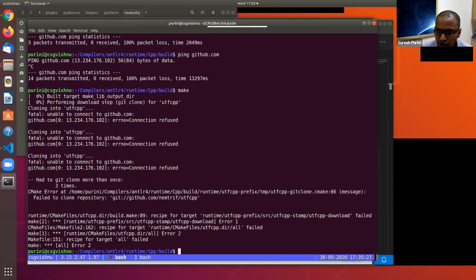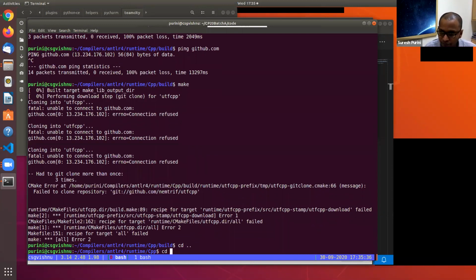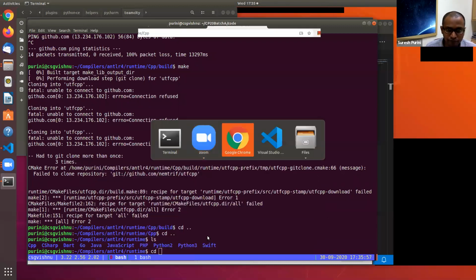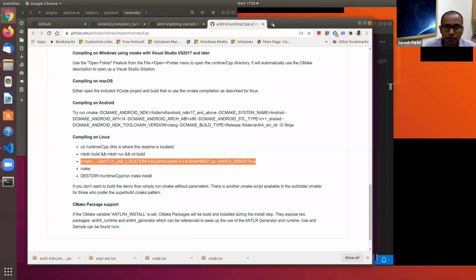Even if you download it, on line 8 in runtime, the runtime CMake list, the ANTLR4 runtime CMake list. Where is it, Rishabh? It's not there, no? There is one more suggestion.